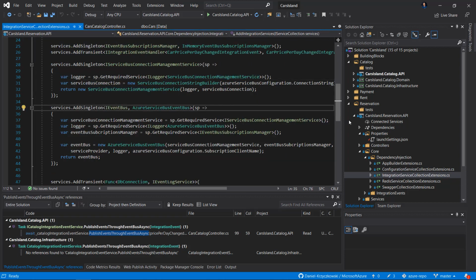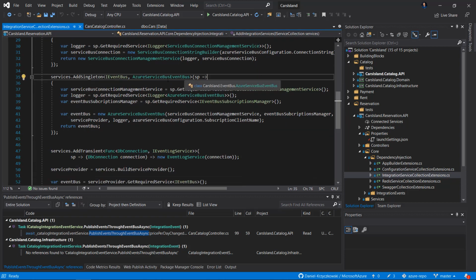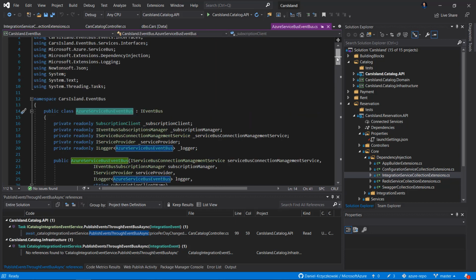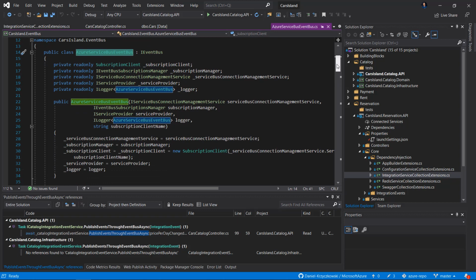Below here, I'm registering the Azure Service Bus Event Bus instance. So what's happening here, there is a factory method, and we can see that here under the IEventBus interface, I will register this specific implementation. So let me open Azure Service Bus Event Bus. This is the implementation for managing messages that will be sent and received through the Azure Service Bus.